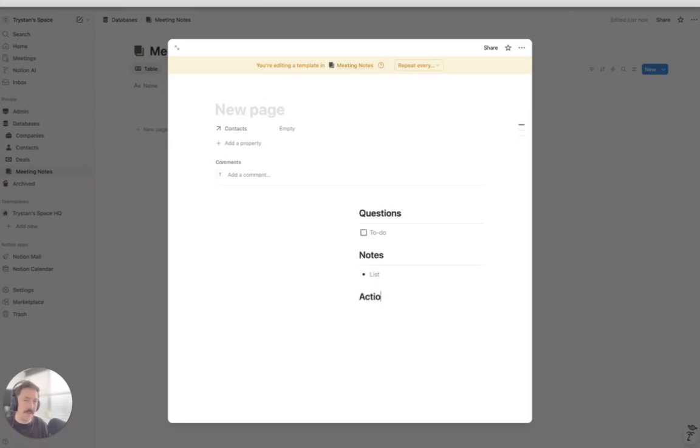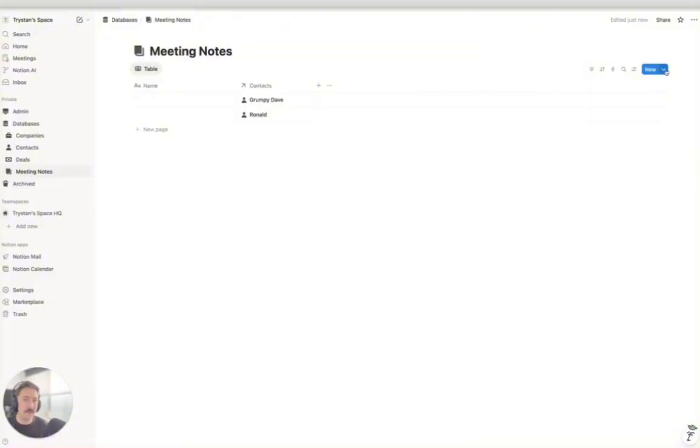And then I'll have actions and things to do afterwards. Again, this is pretty basic. If you had a task database, you could even link it here and create tasks in your database if you want to. But this is my template here that I use for all my meeting notes. We'll set this as the default for all views.